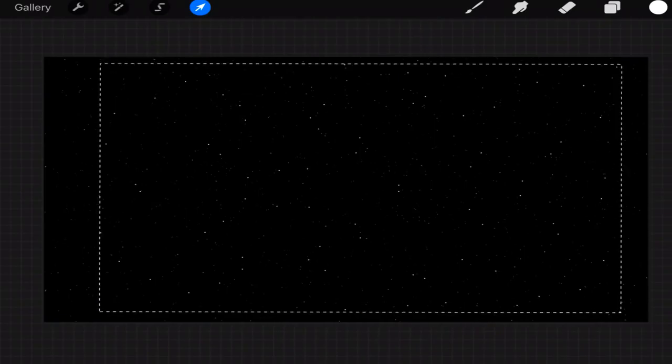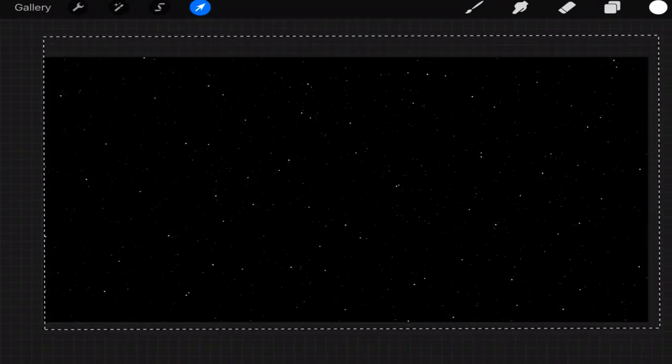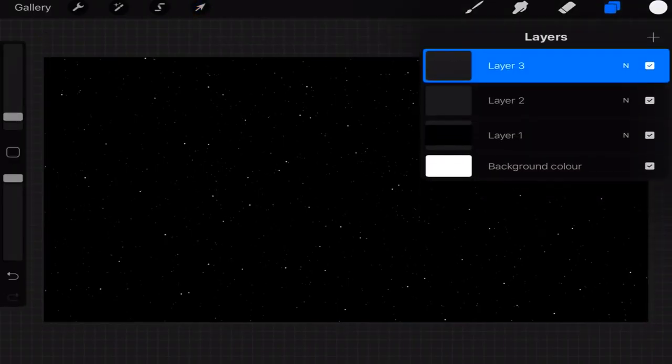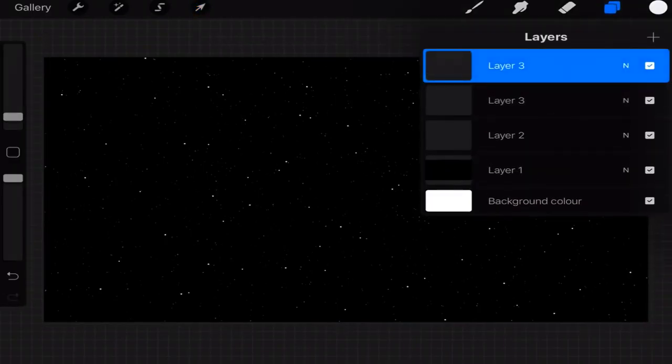So, duplicated the first layer of the bigger stars, flipped it over, scaling it out, and merging down and duplicating that again.